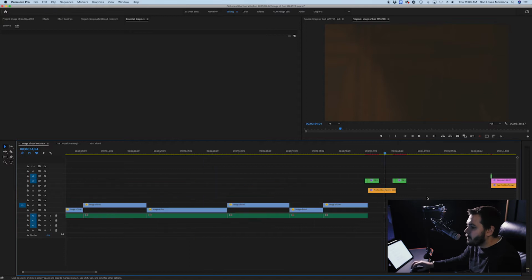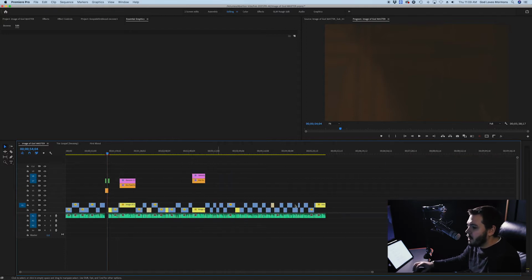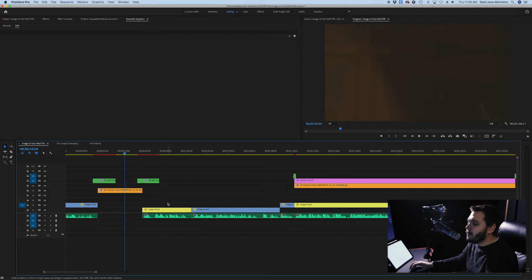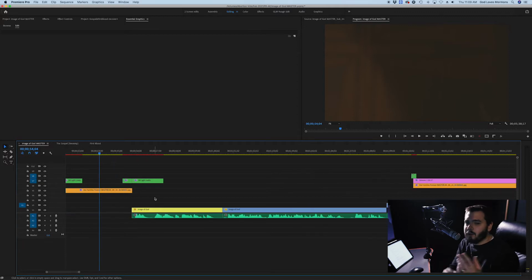So I need to move every file that is right of the file, video track, whatever. You know what I'm talking about. I need to move all of those to the right of this point in order to sync it.